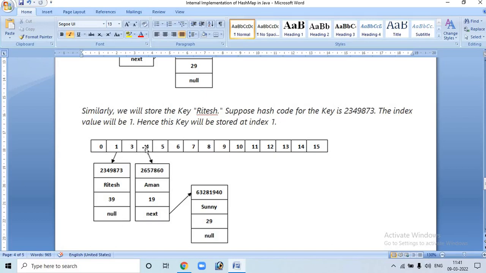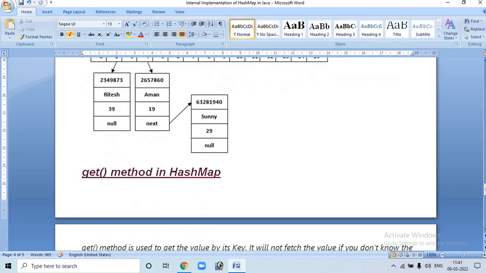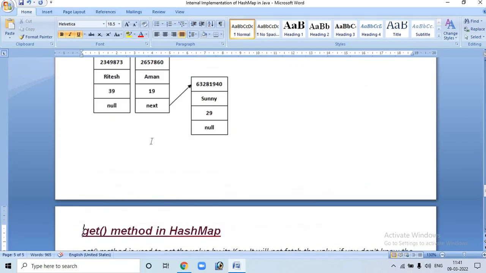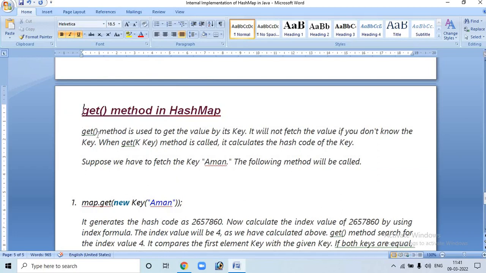And at index number 4, Aman is already stored, and we are storing the Sunny key here also. So these two are linked to each other as a linked list. In this way, HashMap internally works. Through the put method we insert values in the HashMap, and through the get method we can fetch the value. The get method is used to get the value by its key.